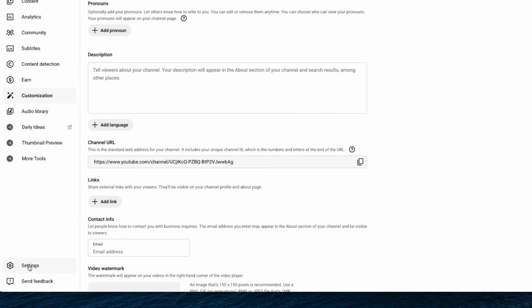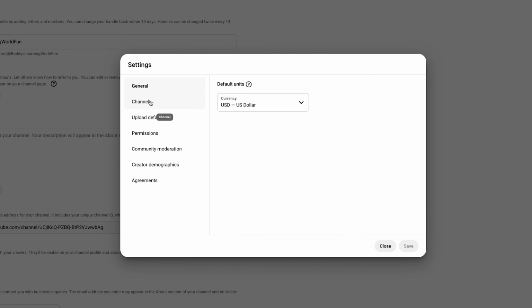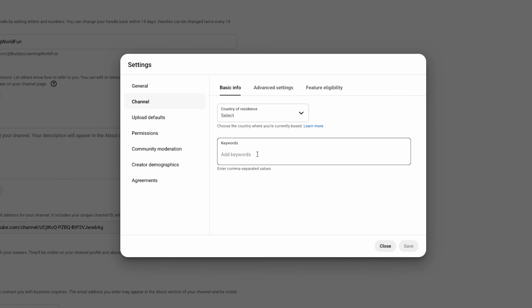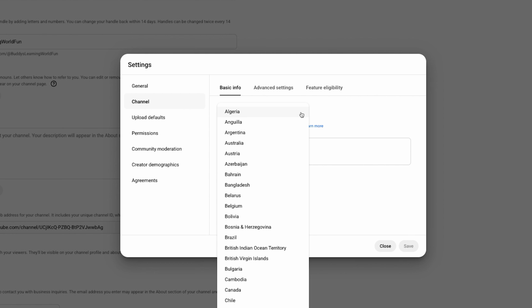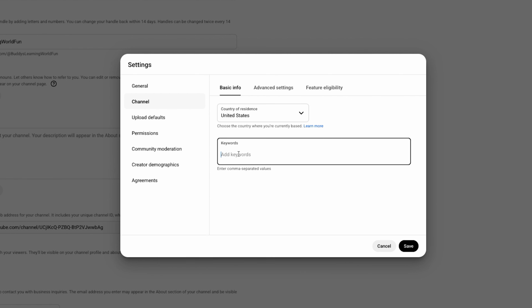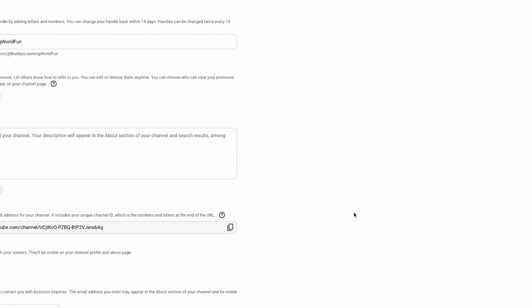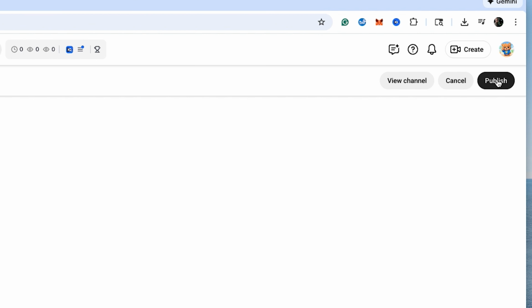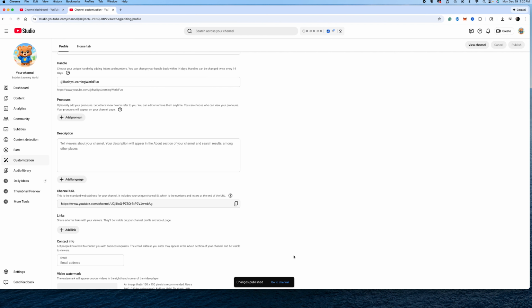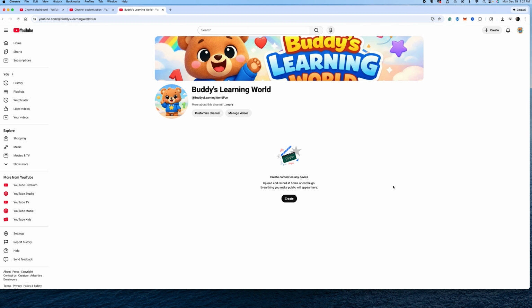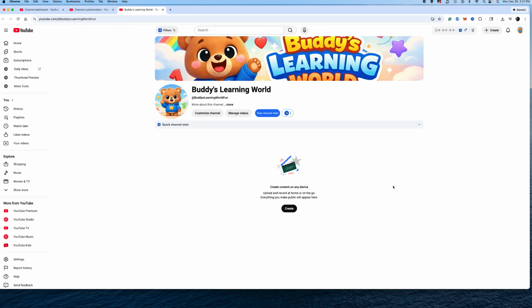Make sure to come over here to settings, and then channel. This is where you're going to put keywords. I'm also going to put my residence, where I live, and then keywords. You want to put keywords in for your channel. So you get the idea for that, okay? And then you come up here and hit publish. And then if you go down here, go to channel, there's my channel right there. Pretty awesome and super easy to do.